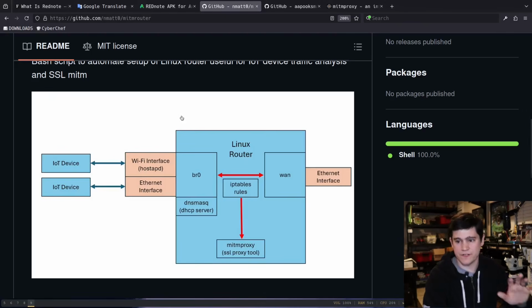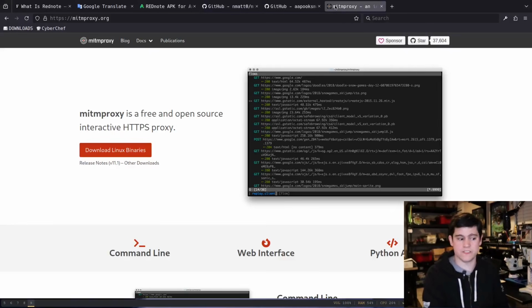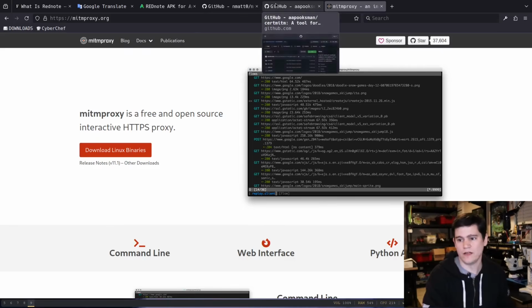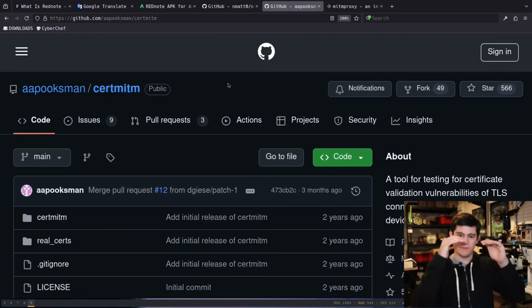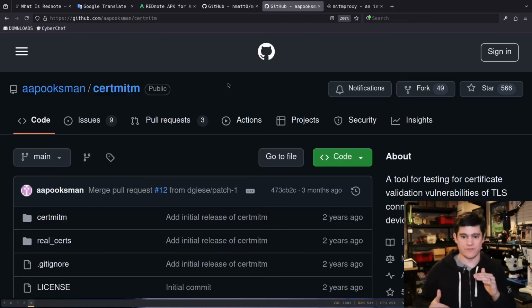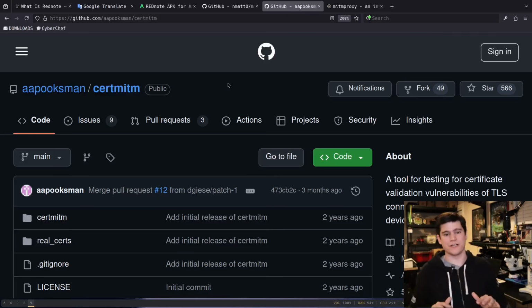So like I said, there's two tools that we can use here. One is mitmproxy. This is a really cool tool, but the problem is that by default, it's always going to try to do the man-in-the-middle attack. Well, the cool thing is that there's this tool called certmitm, and what it will do is it will try to man-in-the-middle every connection to every server, but if the attack on the connection to one server fails 3 times, it will stop trying to do the attack.